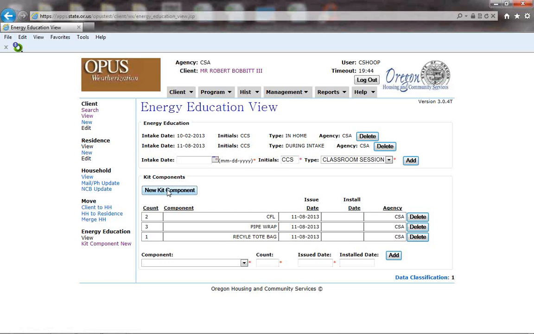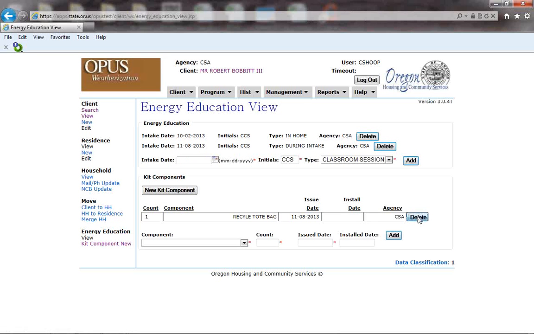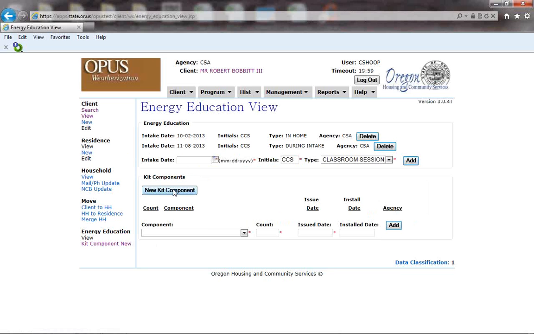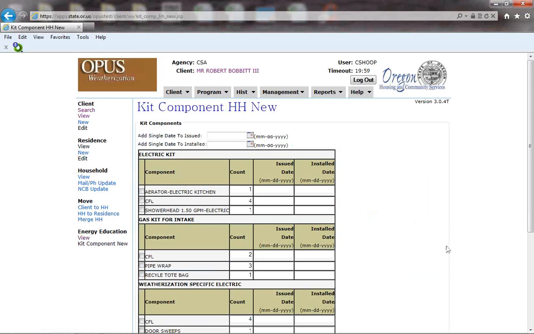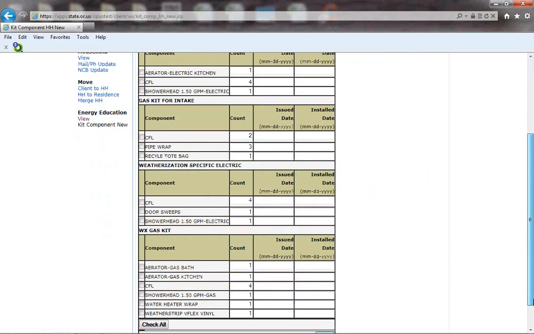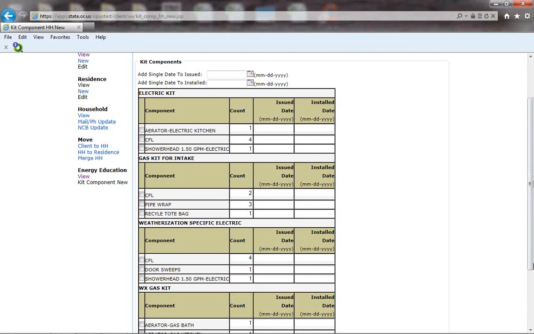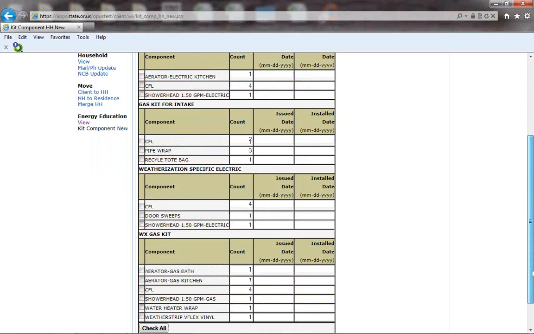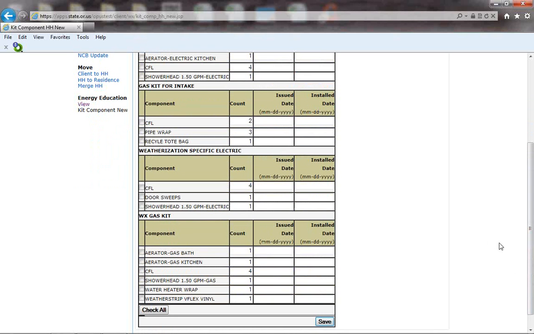So let's walk through that one more time. I'm going to go ahead and delete this kit out of here, so we're starting from scratch. We go to New Kit Component. We look here. These are 4 different kits that have been created at our agency. An electric kit, a gas kit for intake, weatherization specific electric, or a weatherization gas kit. So let's pretend that the gas kit for intake didn't have enough items in it that the client needed. So we went ahead and gave them a weatherization gas kit.